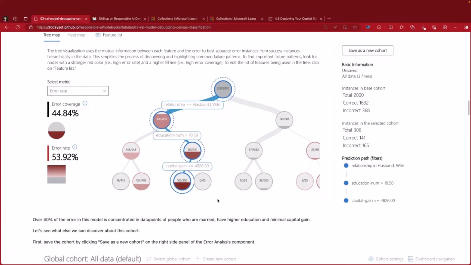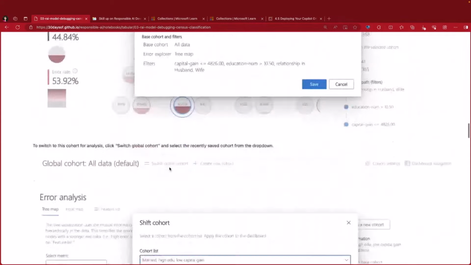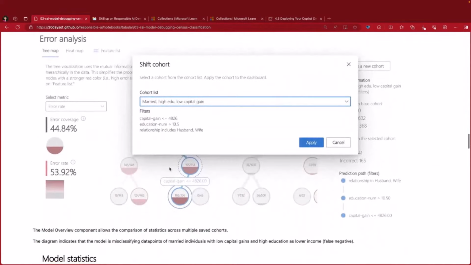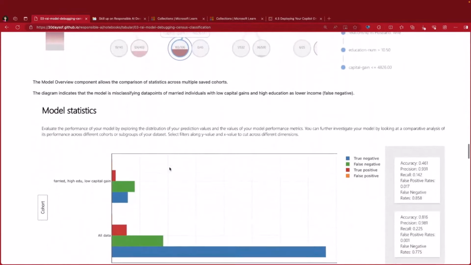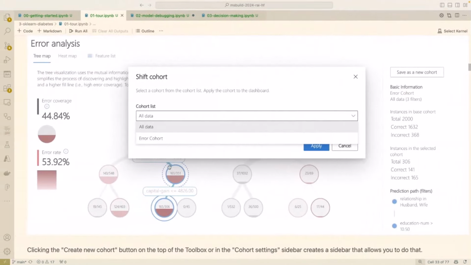So in this case, you can see that just looking at this, the high error rate one, it says 40% of the error is concentrated in data points of people who are married, have a higher education, and minimal capital gain. And so those are, among all the different features, this selection came through that feature set. Once you've saved that cohort, you can then go ahead and start creating more cohorts and then analyze the data by cohort. So let's go and look back at the tour.